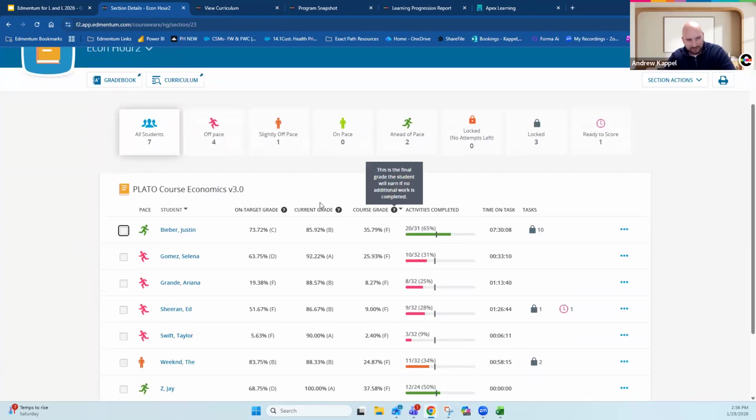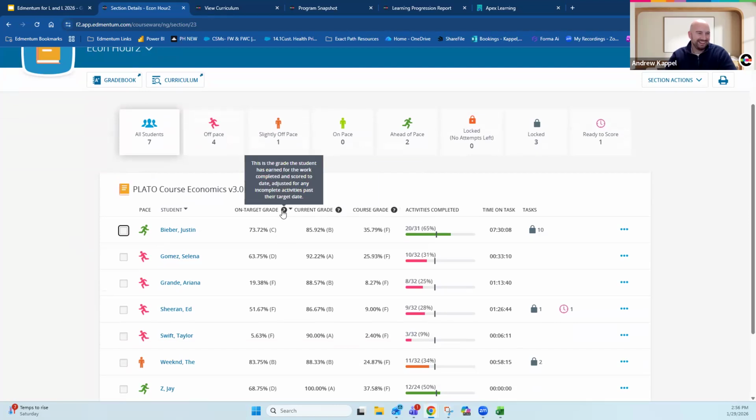And then finally, the three different grades. Know that there's a little question mark right next to them. So if you're ever going, what do those mean? You can always hover over them. So your on-target grade is a very traditional grade. If you're using due dates, that's going to factor in any missing work. Your current grade does not factor in any missing work. So this is just showing the quality of work or the level of work that they're doing.